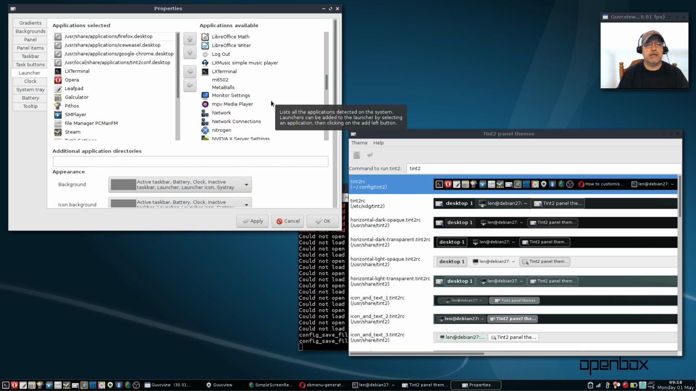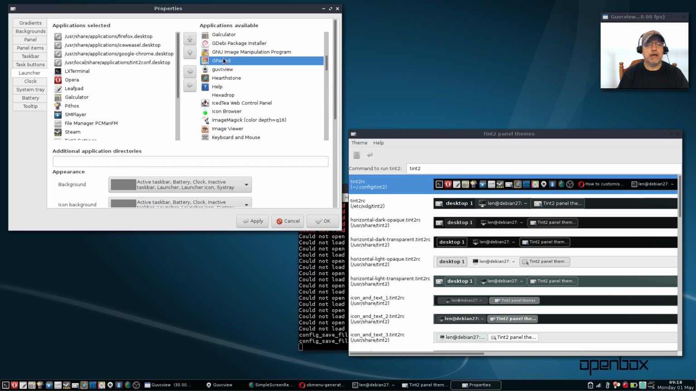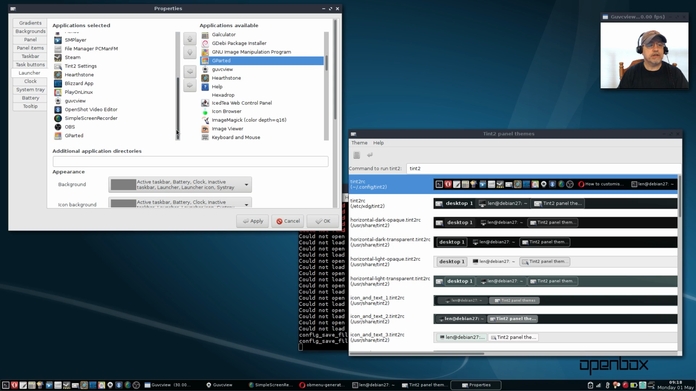So if I go to GParted and I highlight it and I click the arrow to the left, it will populate in the left. Let me show you that. So now it's in the left, but it won't show on my panel until I click apply. And now you can see it's in my panel.